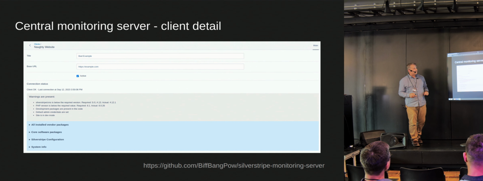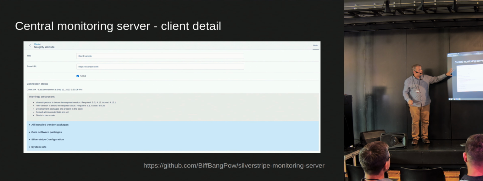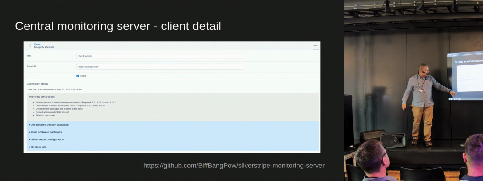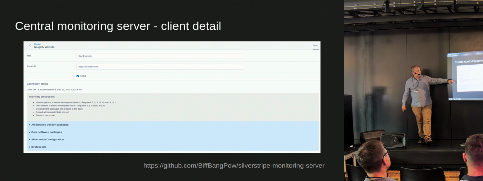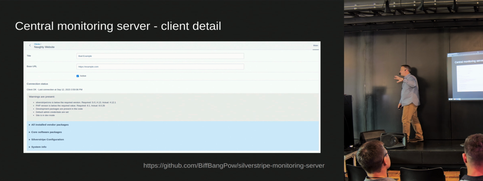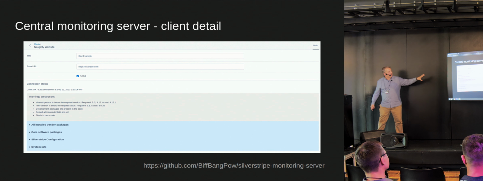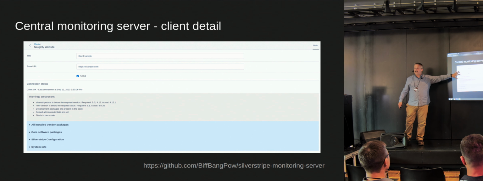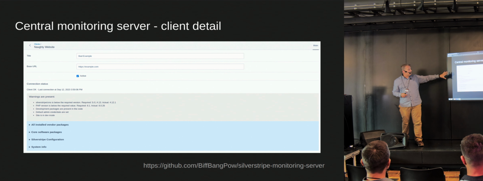And when you click into one of those, this is just one I made up, this one here has a list of warnings present before anything else. It says that CMS is below the required version, HB is below the required version, there's dev packages in the code, the default admin credentials are set, the site's in dev mode. Everything you could possibly do wrong, we've done wrong on this website. So that's what happens when you actually click in to one of those sites on the list. You get a really simple view of what's happening on that package.